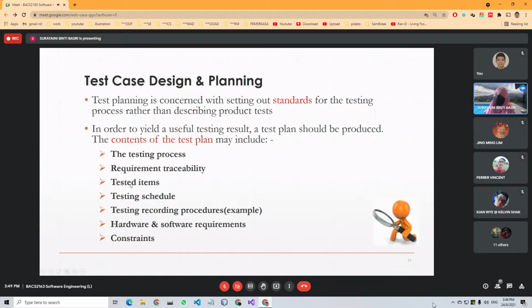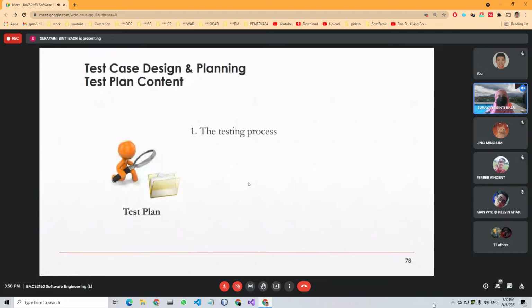The first is the testing process, how you will do the testing, the process, what is the first step you will need to do, and then the requirement traceability, tested item, testing schedule, this is the example, okay, the hardware and software that is required to do the testing, and then the constraints that you assume or that you face during the testing. Okay, so this is the explanation of each of the items that should be inside your testing planning document.